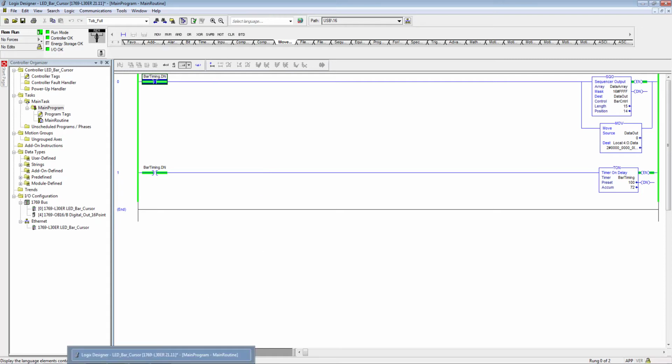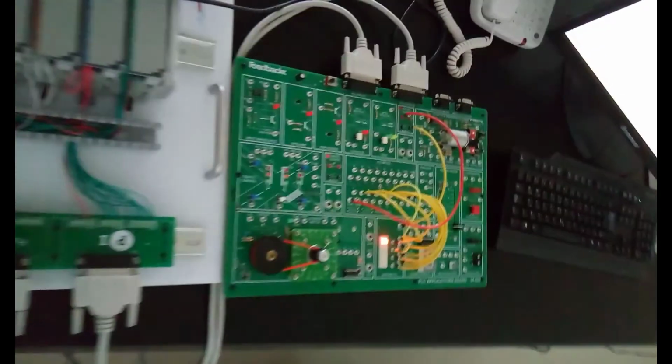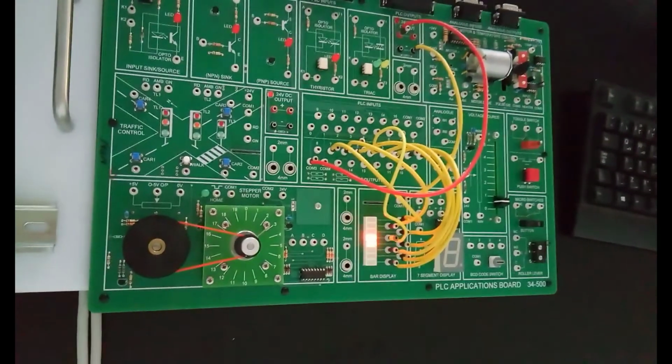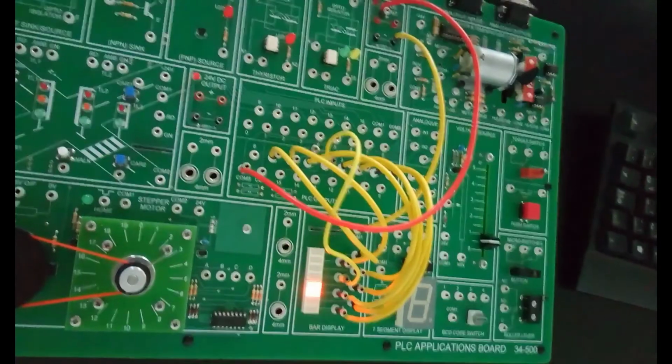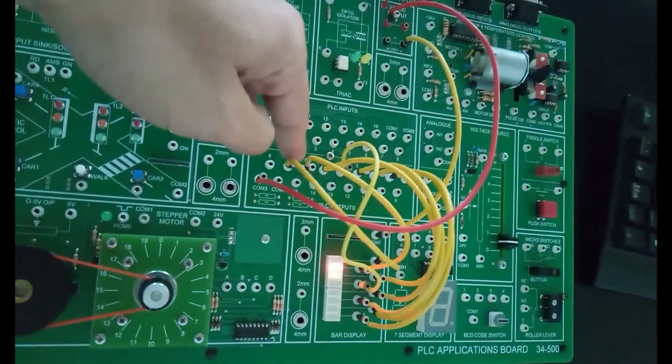Let's have a look on the output. Okay, so there you go. As you can see here, a cursor is moving up and down at fixed interval, and you can see, if my camera can focus, it is in running mode, and here it is. As you can see, I have connected point A to H to the PLC output module 0 to 7 of digital output module.